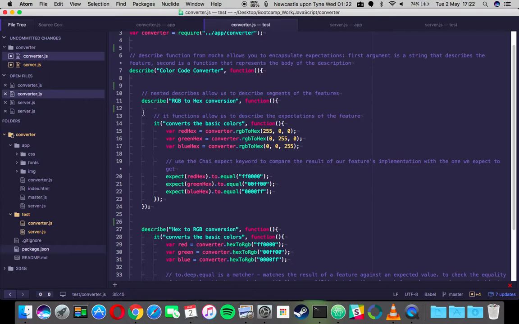So inside the describe statements, we want to call it functions. So it is another keyword from Mocha, and that lets us describe what we expect the feature to do. So RGB to hex conversion is the feature, and obviously we want that to convert RGB values to hex. So we say converts the basic colors.